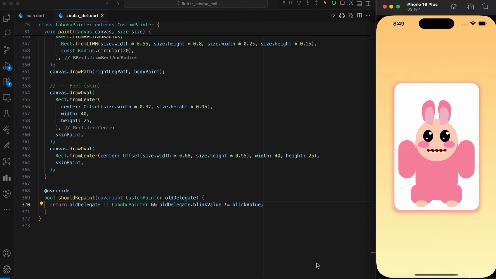And that's a comprehensive breakdown of the LabubuPainter class. We've covered everything from defining colors and drawing basic shapes to creating complex curves and optimizing performance with shouldRepaint. I hope this gives you a much clearer understanding of how to bring your own creative ideas to life with Flutter's custom painting. And there you have it. That's how this Flutter code brings the Labubu character to life, with a custom painter handling the drawing and an animation controller giving it a bit of personality.